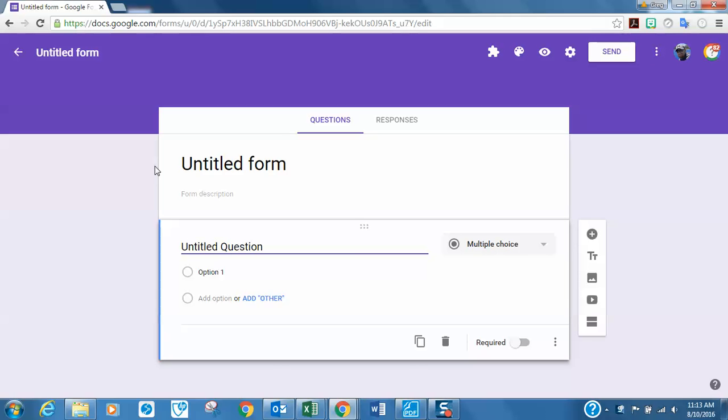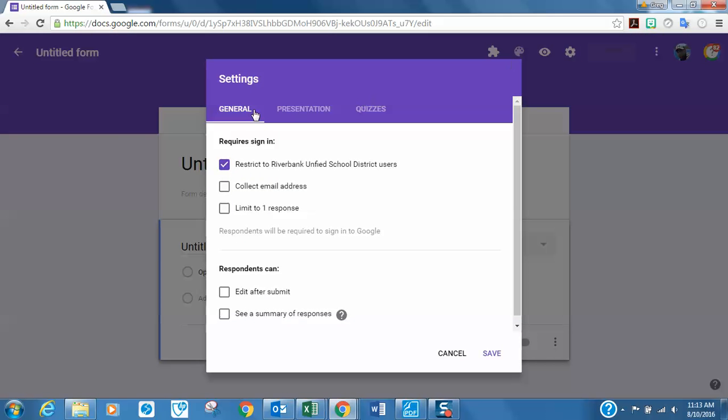Before I get started on this, I'm just going to go over some of the tools that are on Forms as you start to create things. The little gear up here is your settings tool. When you open up the settings tool, you have some options to set for the specific form. If you want to, after students submit, collect their email addresses, you can click on this. If it is a true summative assessment and you only want to allow them to take it one time, you should click on this here.